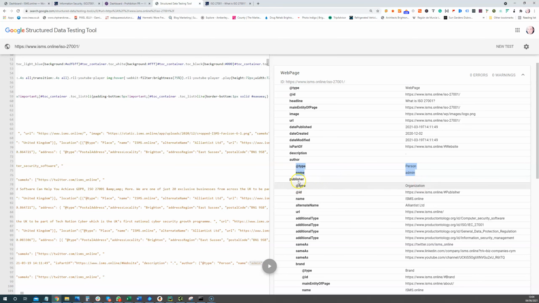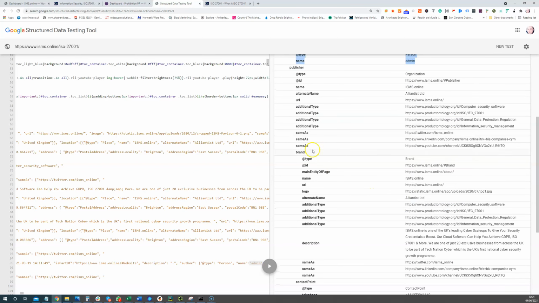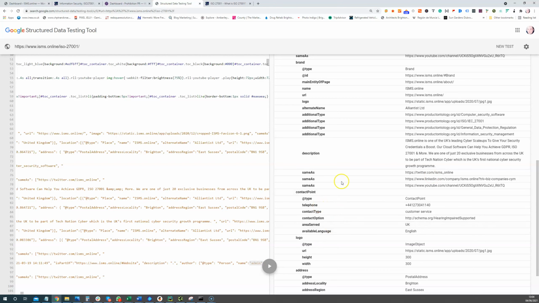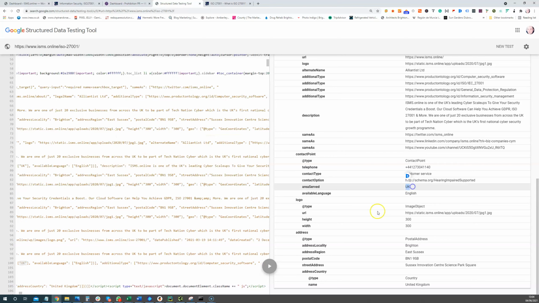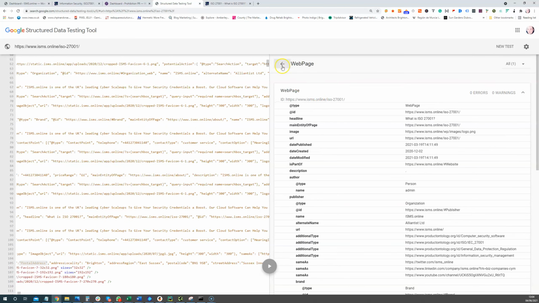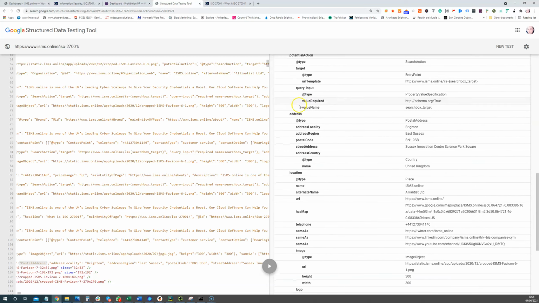You'll notice we have publisher, nested organization, alternative names, additional types, which link into product ontology, sameAs attribute, brand, more additional types, contact points, good fun stuff. Area served is UK. Probably need to change that actually to go beyond the UK because this is now worldwide. We've got the logo, we've got the address. Good fun times here. Organizational, more of the same.